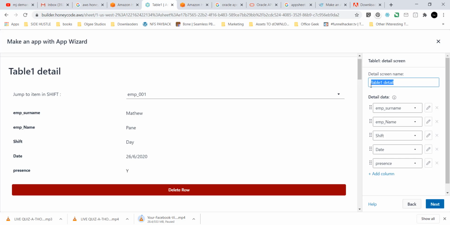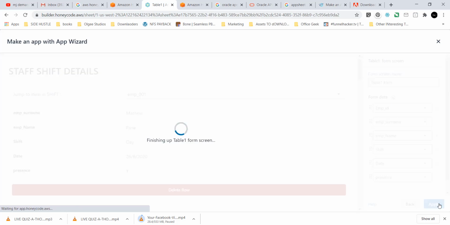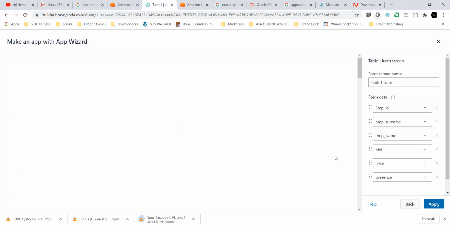Let's call this staff shift details. Yeah, look at that. I like the way it's real time showing you what it is. Yep. So boom, and I think we're done.